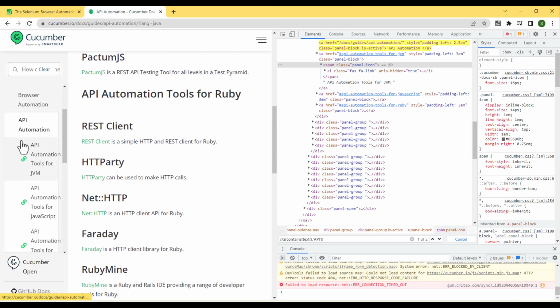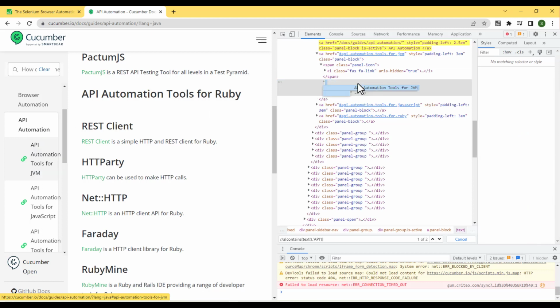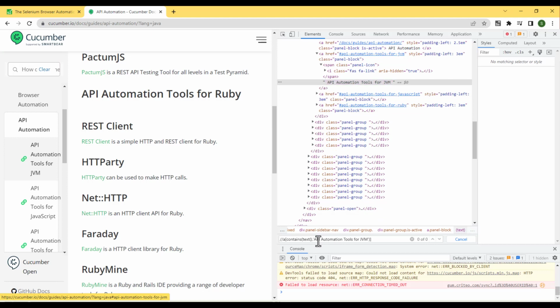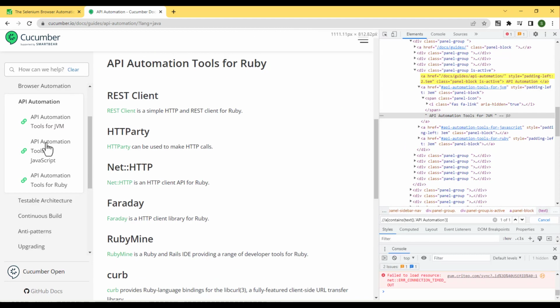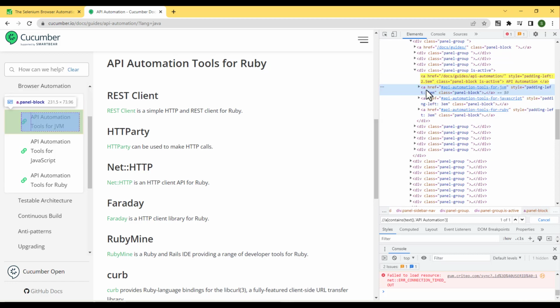So what we can do is we can use API automation tools for this text. We can use API automation, and you can see we are able to find this anchor tag here, right? So if I use the following-sibling here, okay, if we use the following-sibling here, what will happen? Following sibling means it has, or let me find the parent.